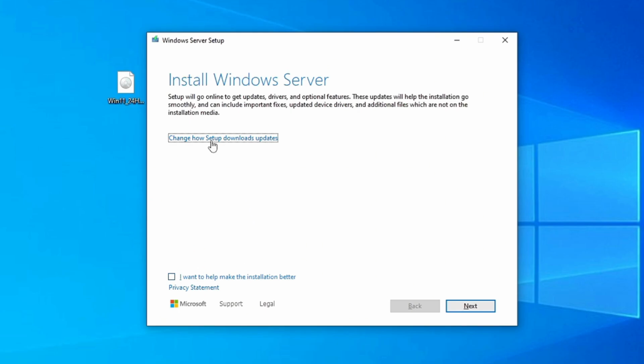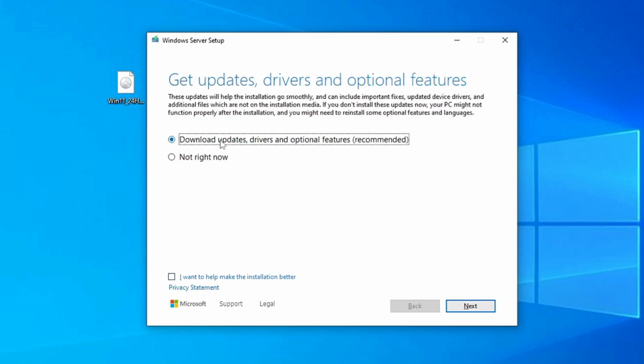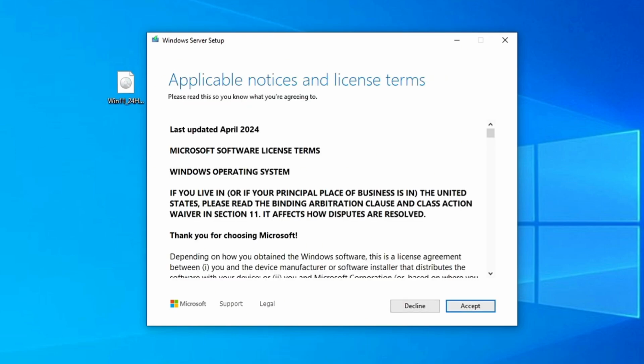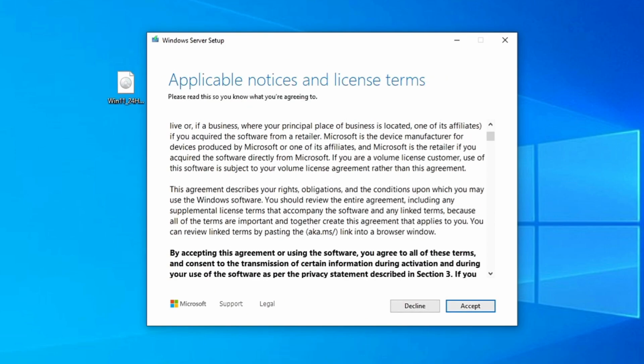Okay, now here you have to click on change how setup downloads updates. And as of now, you have to click on not right now, so that we should not have any problem, and click on next. Now it will be checking your PC, and you will find that it will easily bypass everything. Bingo. Now you have to click on accept.